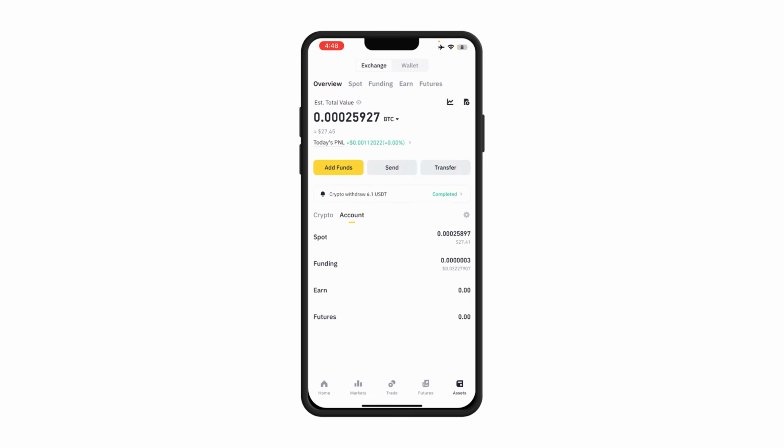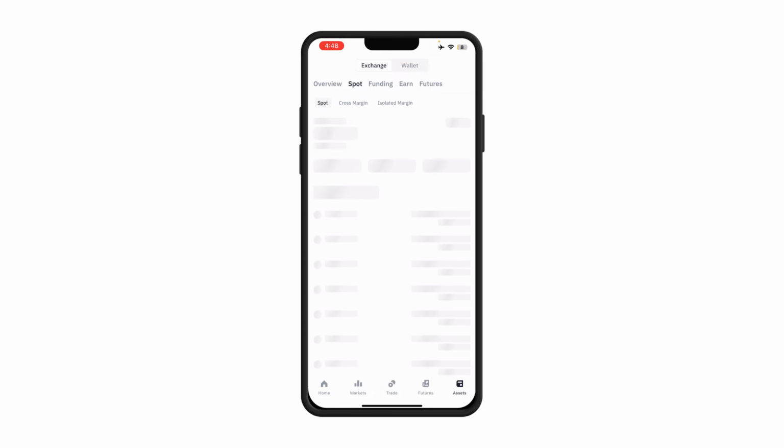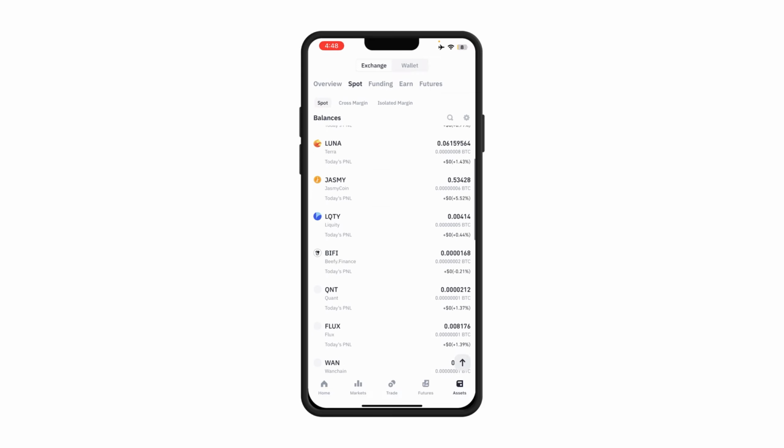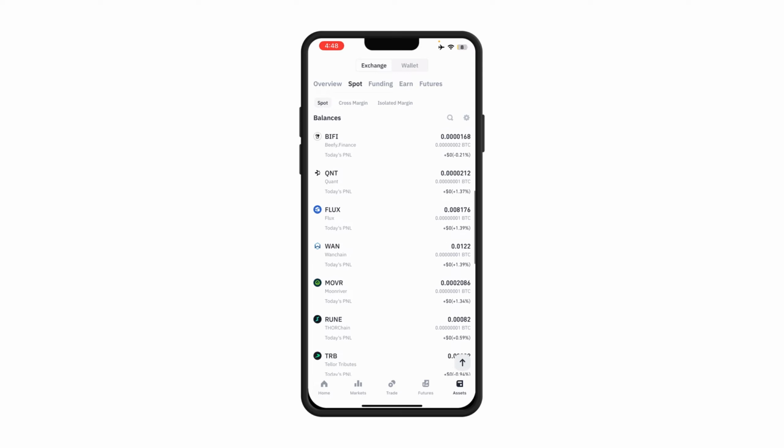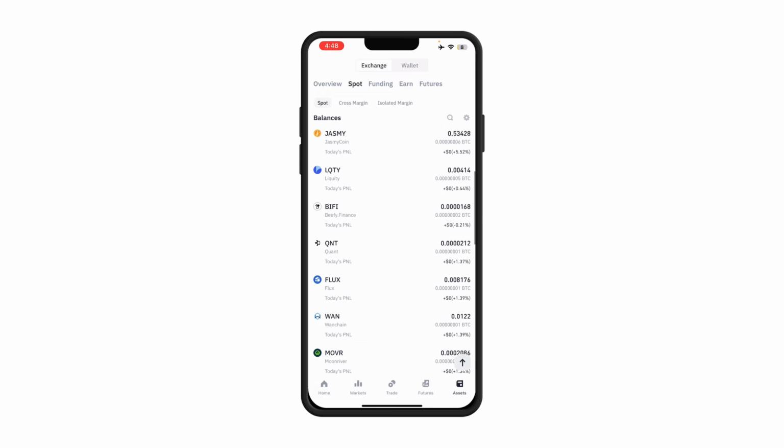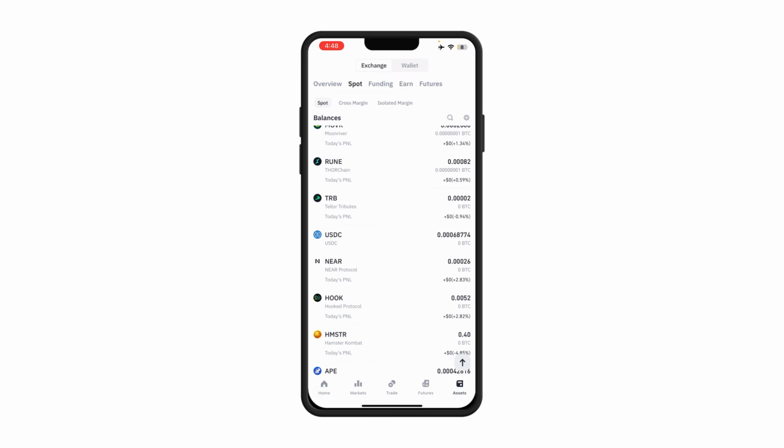So click on this asset. From here, you're going to be able to see, click on this spot, the full display of every crypto asset here. So if someone tells you to send him or her your USDC BEP20 address, click on it.